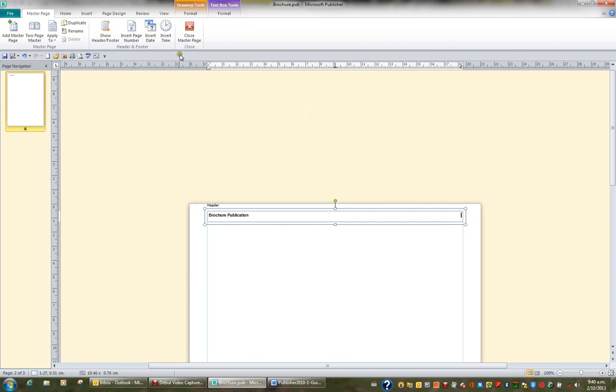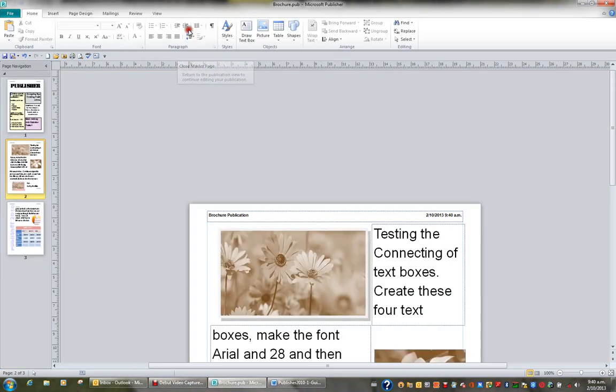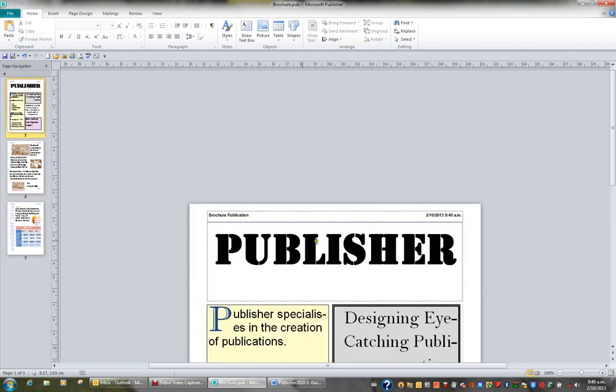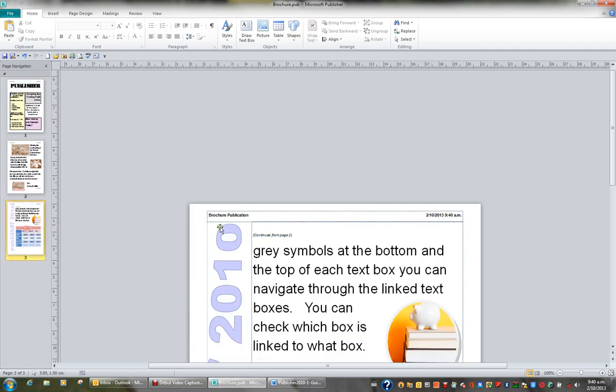So up in my Master Page tab in the ribbon, I can choose the Insert Date button. If I click this, it puts today's date in. I might then press the space bar and click the button Insert Time, and then I know exactly how current this particular publication is. If I click Close Master Page or press Control M, I'll be taken back to my publication in the foreground, and here's my header at the top of page 2, also at the top of page 1, and at the top of page 3.